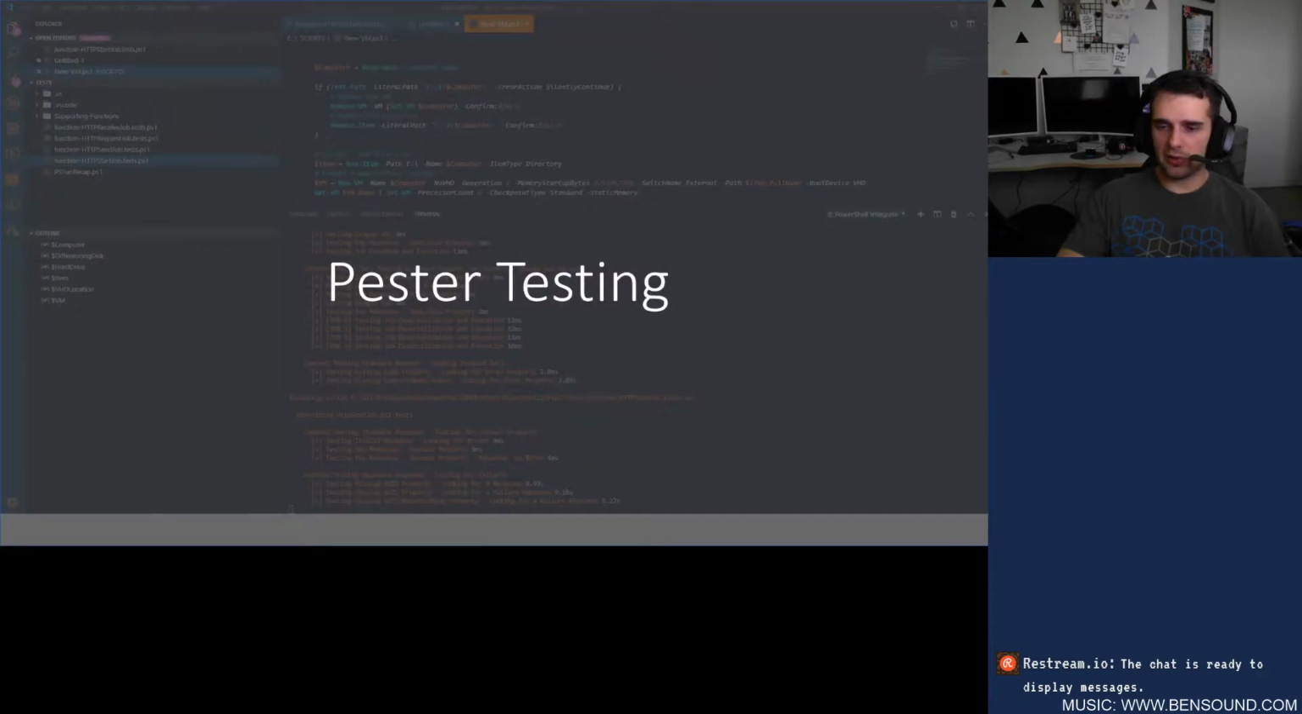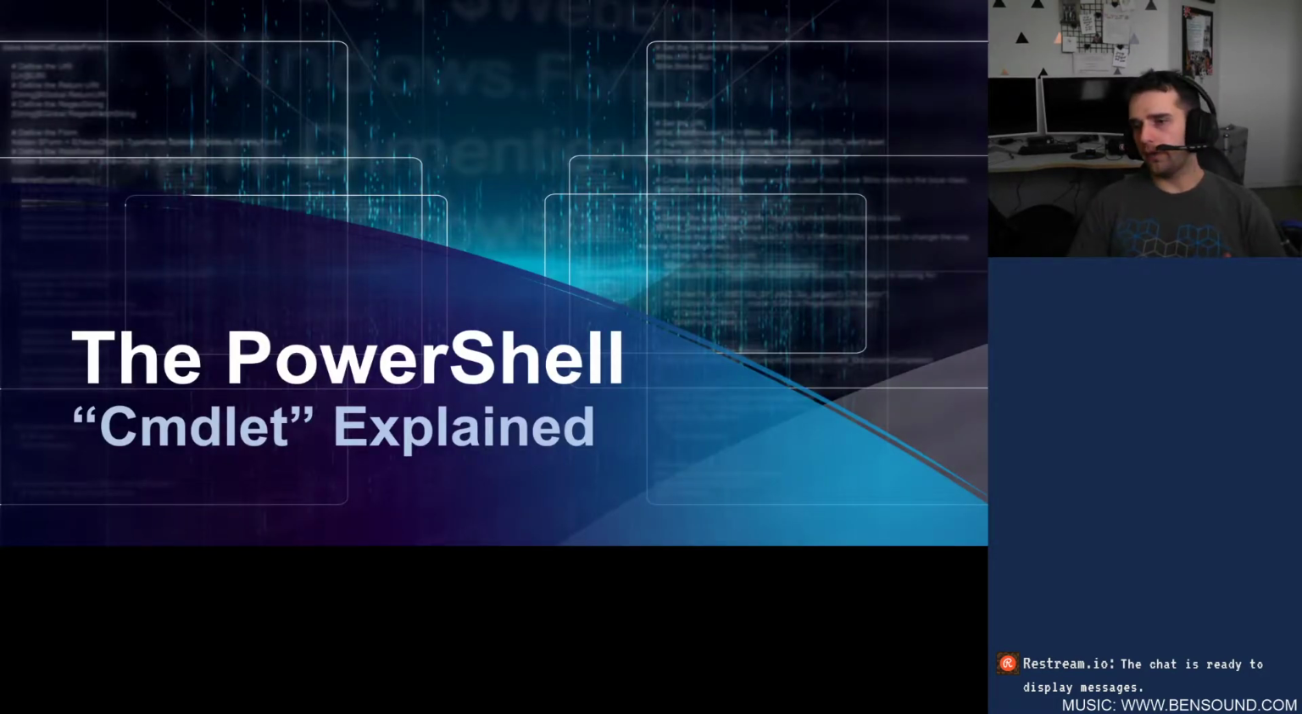Alrighty, so enough talking about what it can do for you. We're going to actually talk about the PowerShell commandlet. What we're going to be talking about in this instance is the PowerShell commandlet itself. Like I said before, we're just going to be touching on the most basic theory possible, and then we're going to be expanding on it.